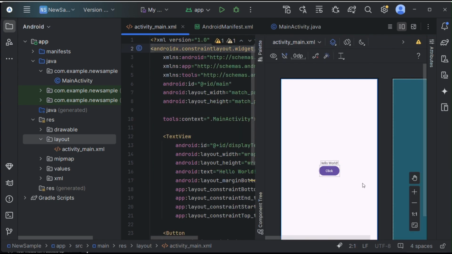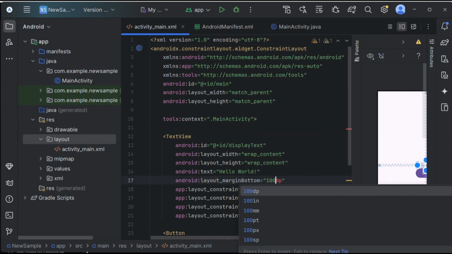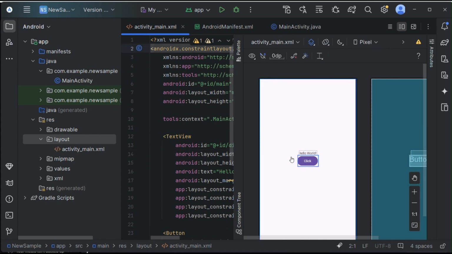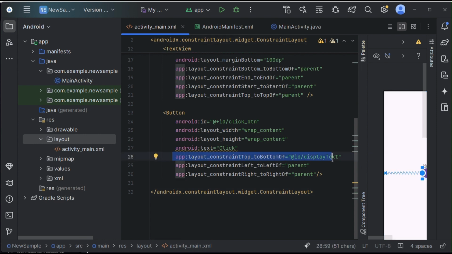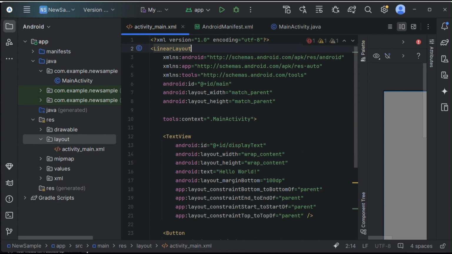I couldn't find any difference. This is because we have set the constraint top to the bottom of display text for the button. So this makes the button always be displayed below the text view. This is the important purpose of a constraint layout. To be responsive and flexible, we have to set the constraints properly.